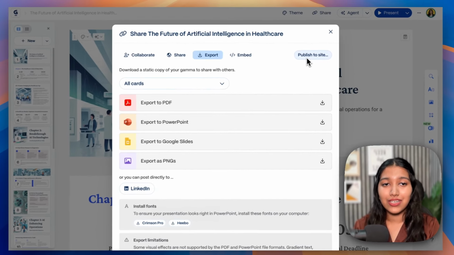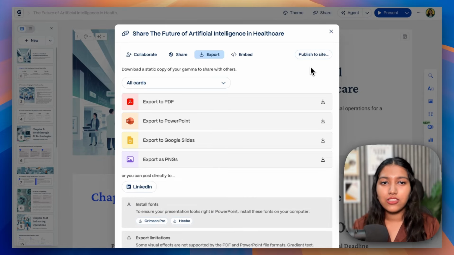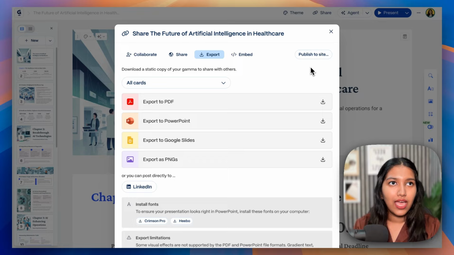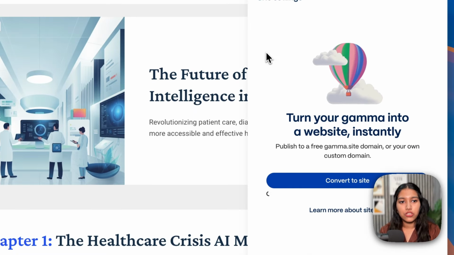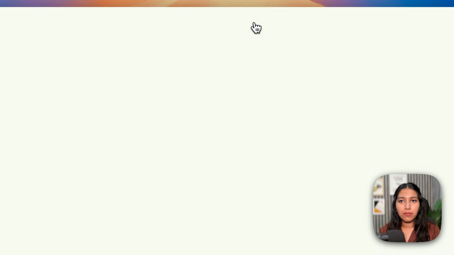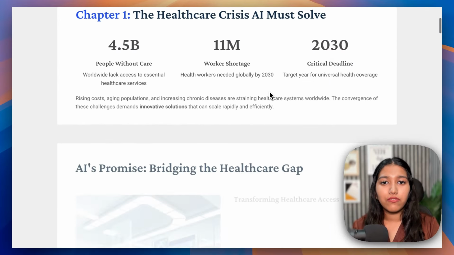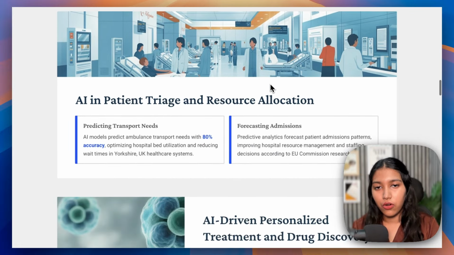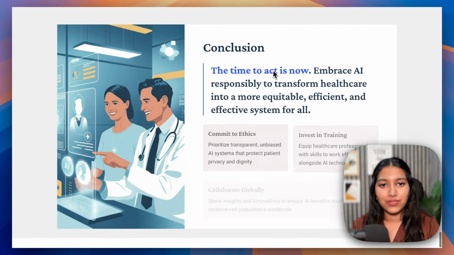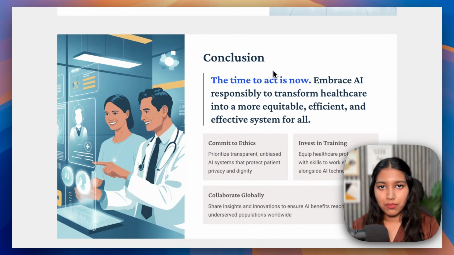The other cool feature here is publish to site. So let's say that you created a portfolio using Gamma, the same way I have taught you. And now you want to share your portfolio with your clients. In that case, all you have to do is publish to site. Simply click on convert and then publish. And that's it. Your Gamma has now been published. So now if you share this link with anyone, they will be able to see your portfolio or your presentation or your document easily in a very, very clean manner, as you can see. And with all of those animations, etc.